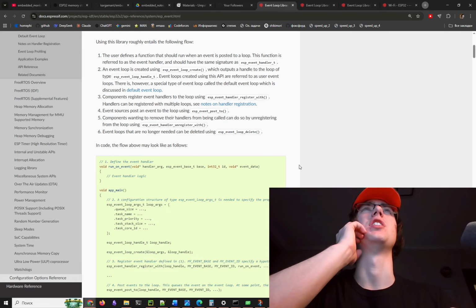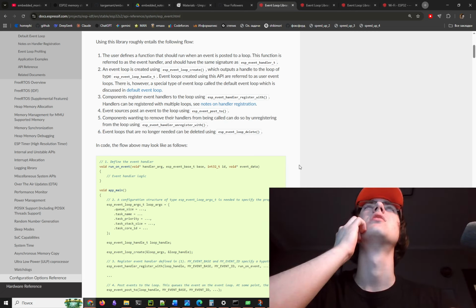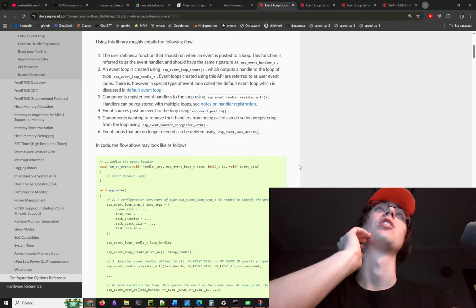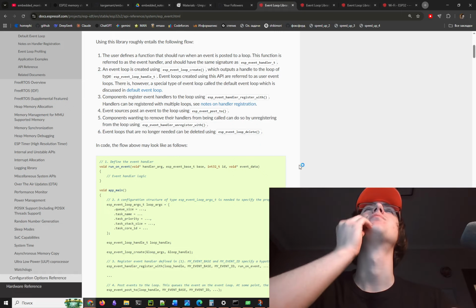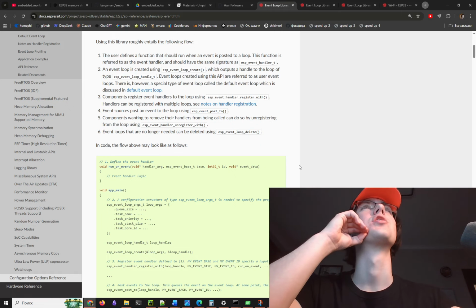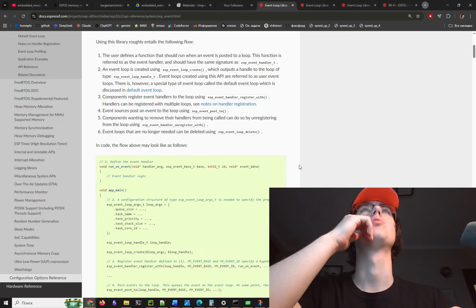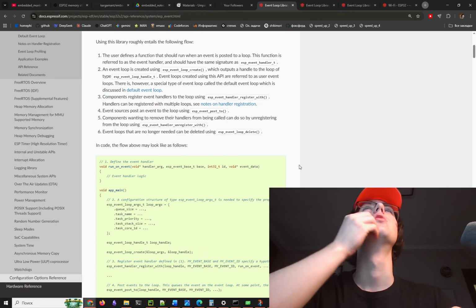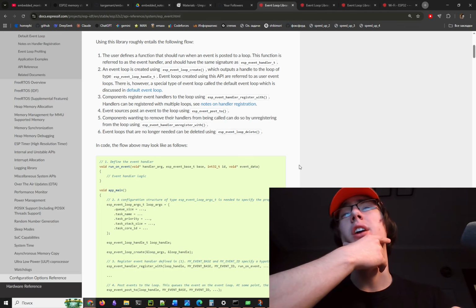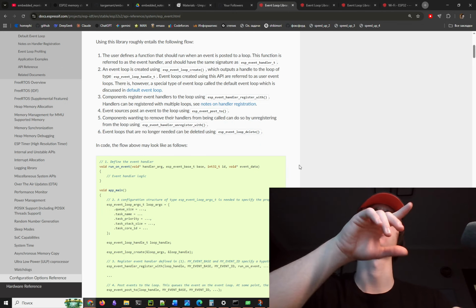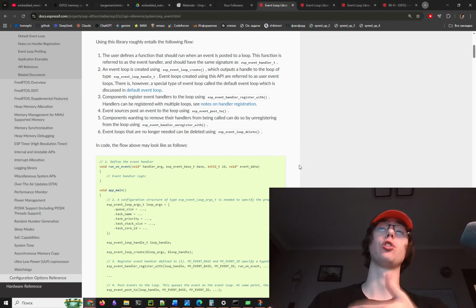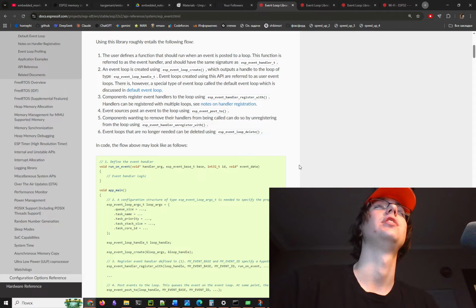Then components register event handlers to the loop using esp_event_handler_register_with. Handlers can be registered with multiple loops. So handlers can actually subscribe to events from different loops. I guess that's how it works.